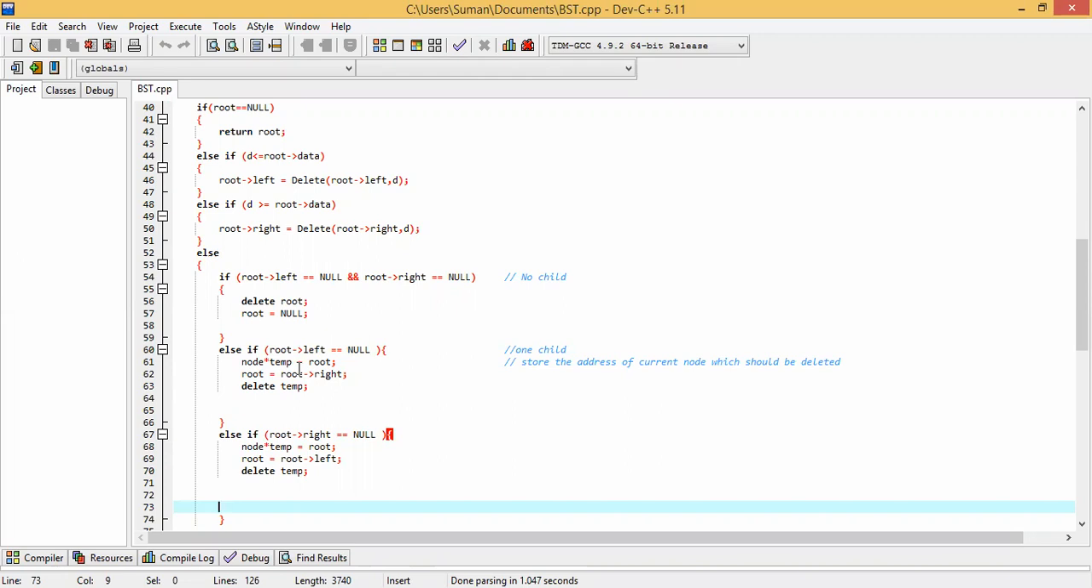Same as in the case of the left child, if there is a left child present and inside the right child there is no right child, then what will we do? First, we will point the root to the temporary variable, which means the current node's address is stored in the temporary variable. After that, we will delete it. This is how the program can be done.